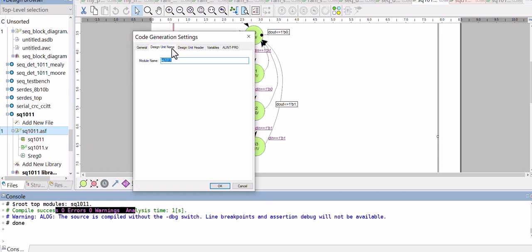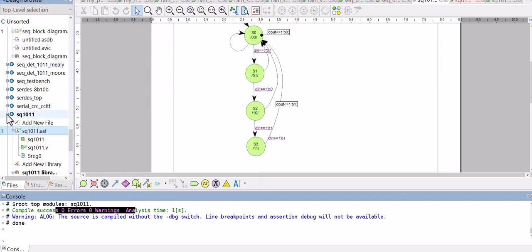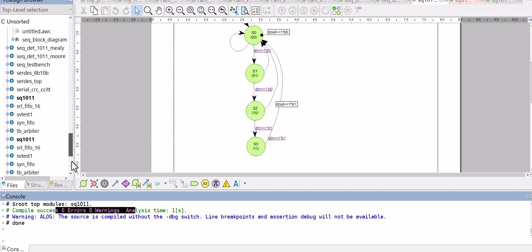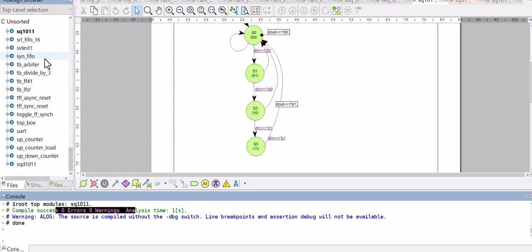Again in the FSM we have code generation settings, in which we can use the if else case construct. Actually, design unit name: once any module is compiled, it will create one block for it. In a similar way we have to create the next design: right click on the file or workspace, go to new design and select a name for it. Okay, so I just create one next design.